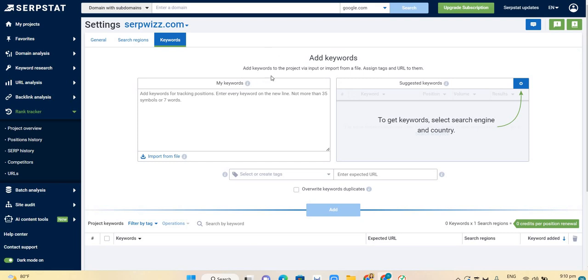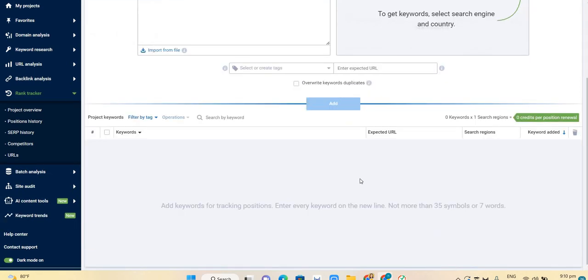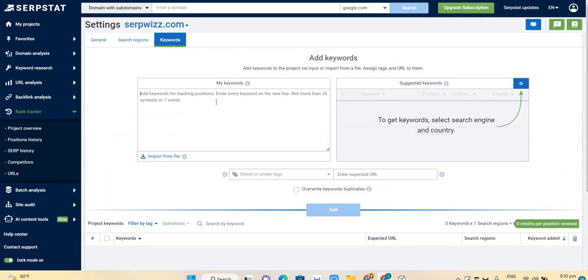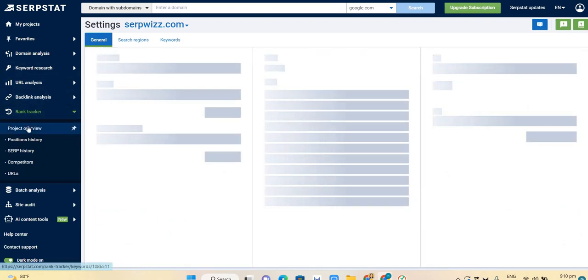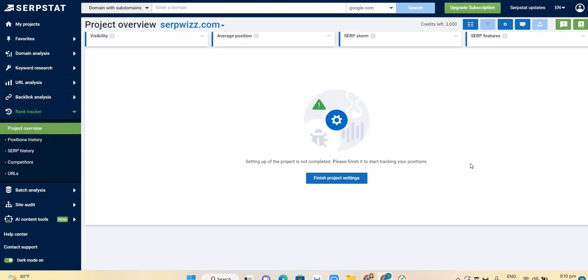You add keywords to the project via input or import from a file, and then assign tags and URL to them. You can import your file here, or you can type in the keywords manually or copy and paste them, and then select or create tags right here and then enter the expected URL. And that is how you can set up this tracking tool in Serpstat.